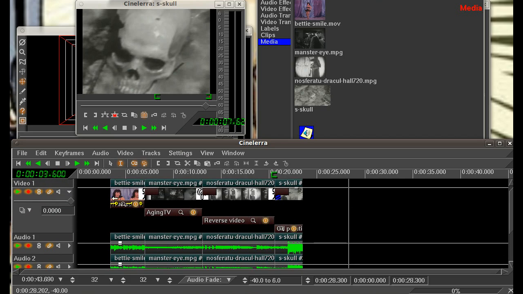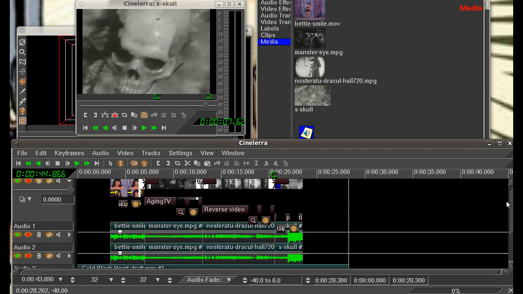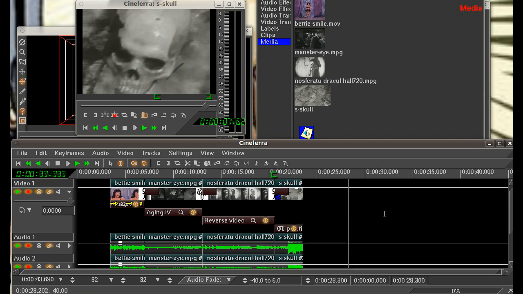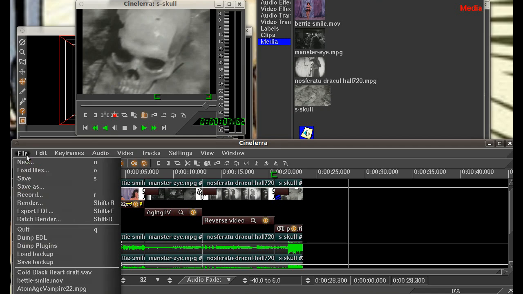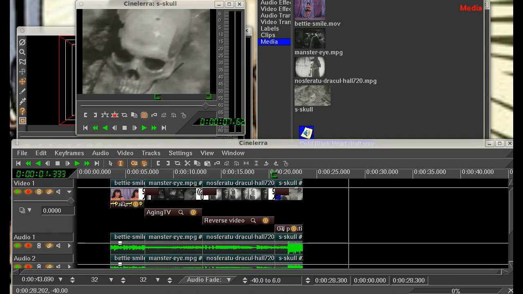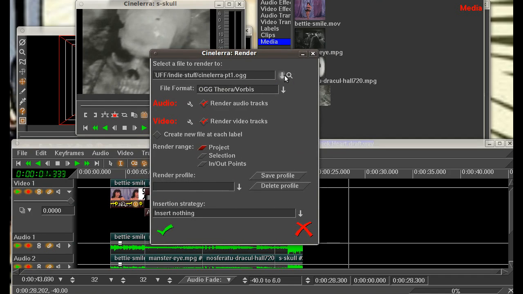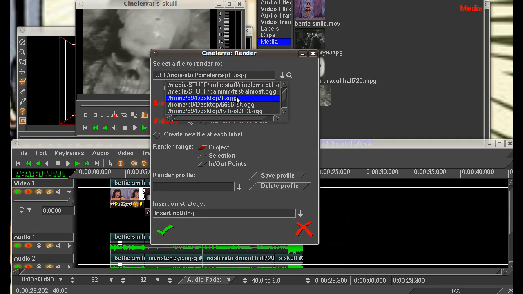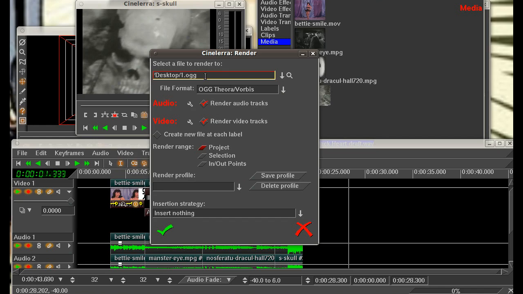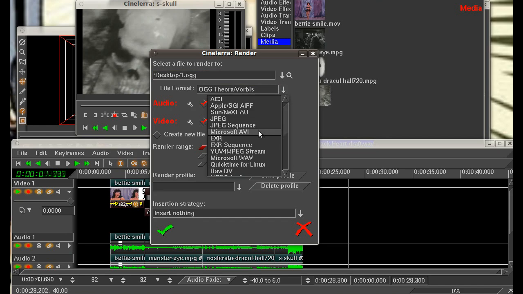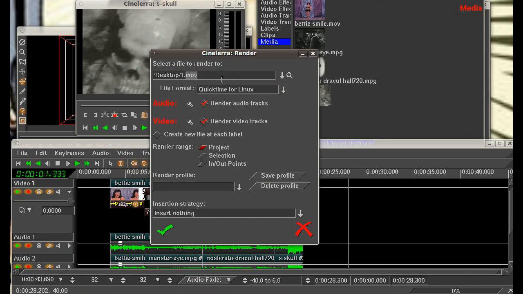So we've got our video clips loaded, we've applied some effects, we've loaded up some music, we've got some transitions. Let's go ahead and render this baby here. You're going to want to go to File, Render, and let's go ahead and put this on the desktop, and we're going to save it as QuickTime for Linux. Puts it in an MOV file. You get pretty big files that way.